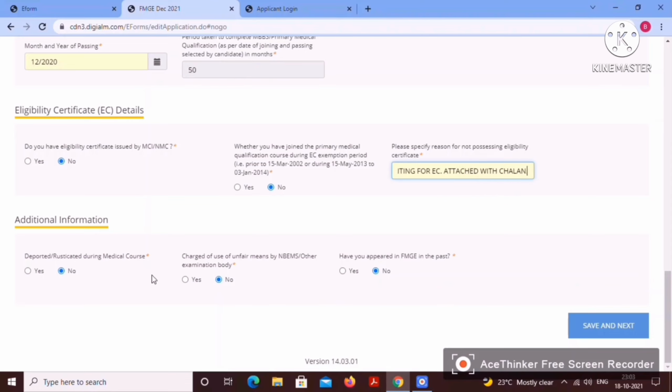So that's it. The next is additional information. Just click all no, no, no. This one, if you appeared last time, then you can click yes. Otherwise, if you are appearing for the FMG exam for the first time, just click no.